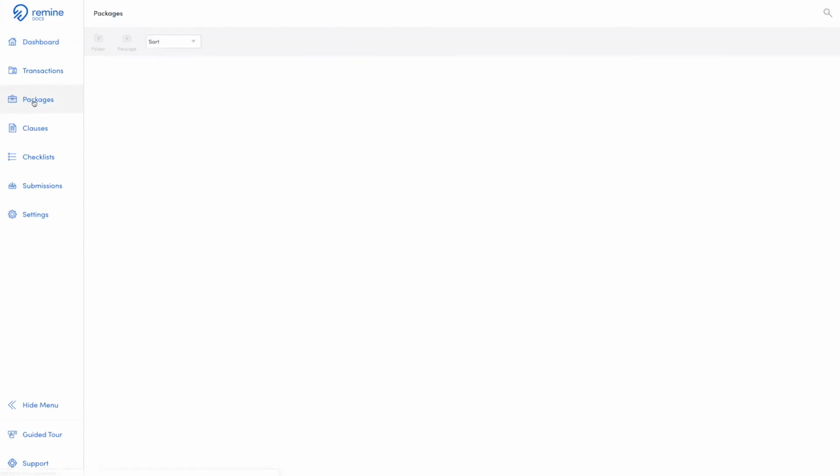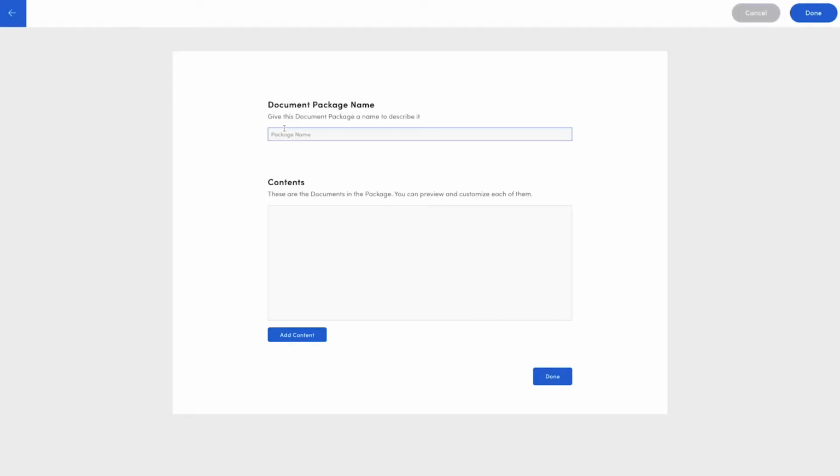Click on the Packages tab, and then click the Plus Package button in the upper left. I'll name this Demonstration Package. For this example, let's say I use the same documents for a buyer looking to buy a house. Packages can hold as many documents as you need, but for now, I'll just use 3. Click Add Content.